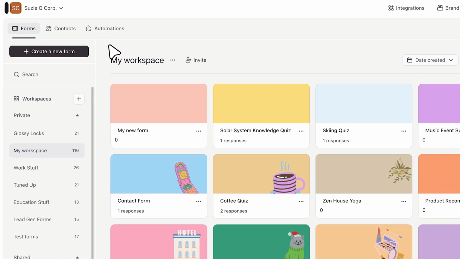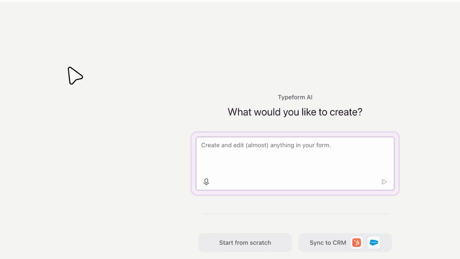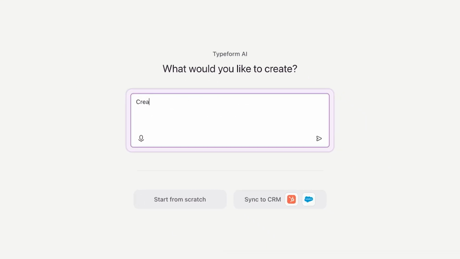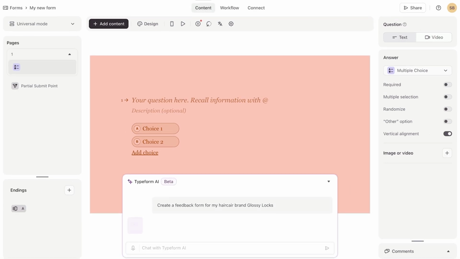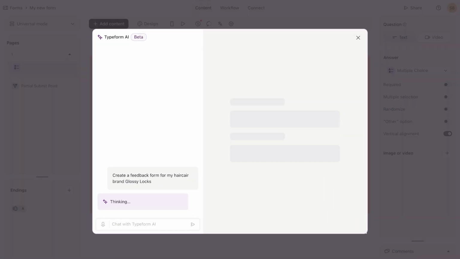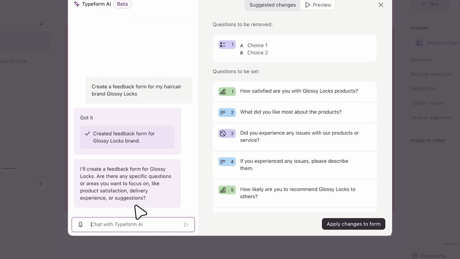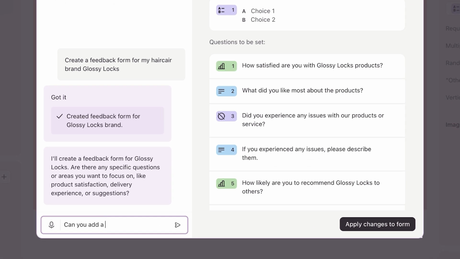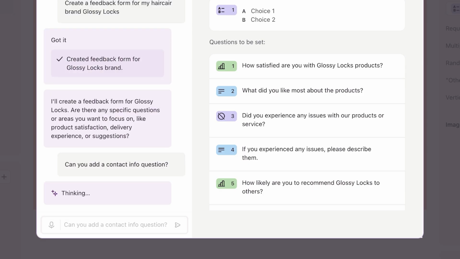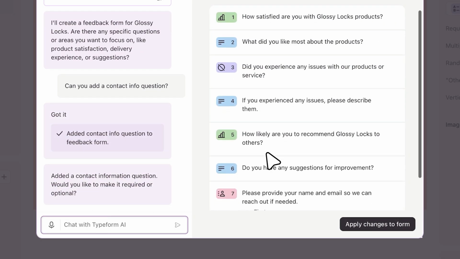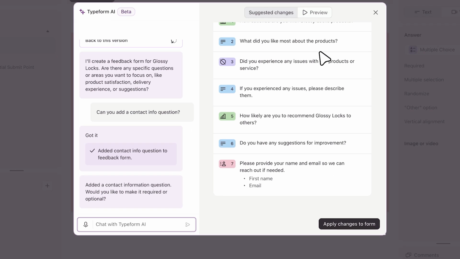So when you click to create a form, you will be greeted by this text box, where you can start explaining the kind of form that you need. Hit enter, wait while the AI works its magic, and boom, you have a ready-made form ready for your review. You can give more prompts to refine your form and preview any changes to make sure that it's got everything that you need. It's really that simple.